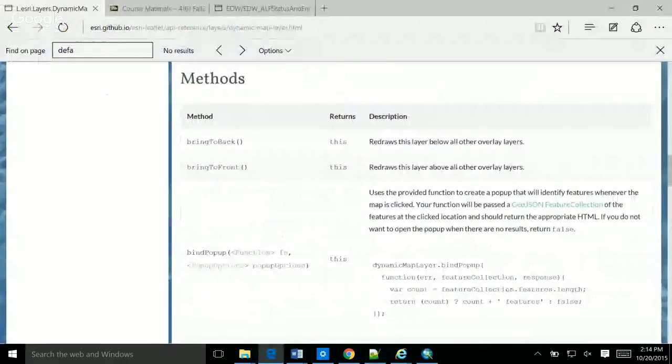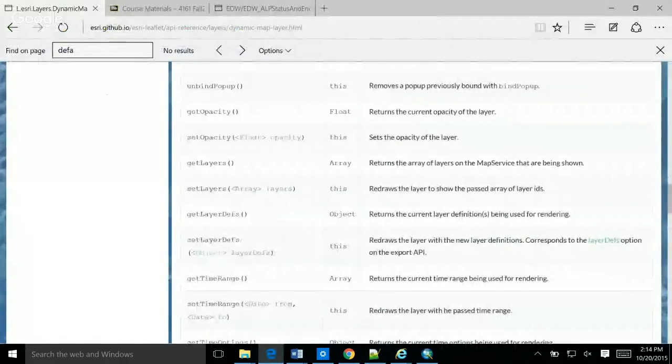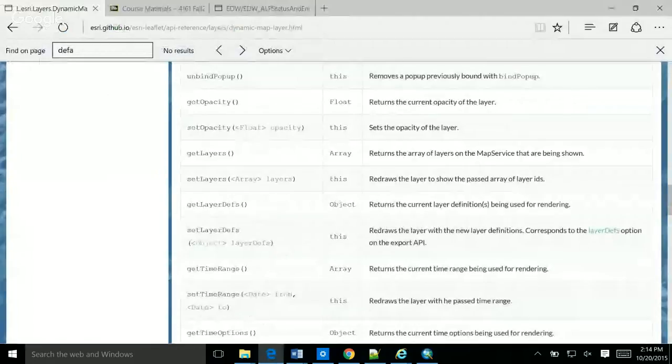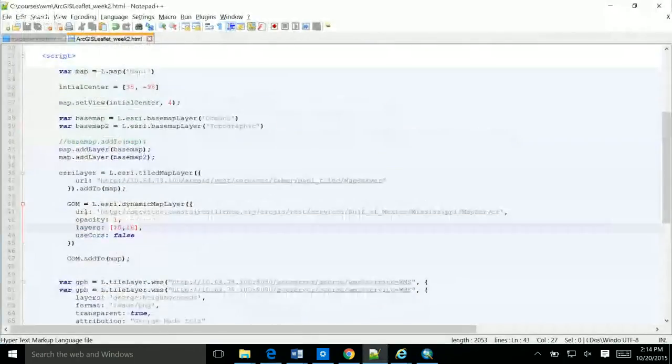And the way that we would do that is by using one of these functions. So one of the functions here is called set layer def. Set layer def will allow us to change the layer definitions. And there's another one here that's just called set layers. And set layers will allow us to change the layers that are being shown. So this is the equivalent to the other one. So let's look at this real quick.